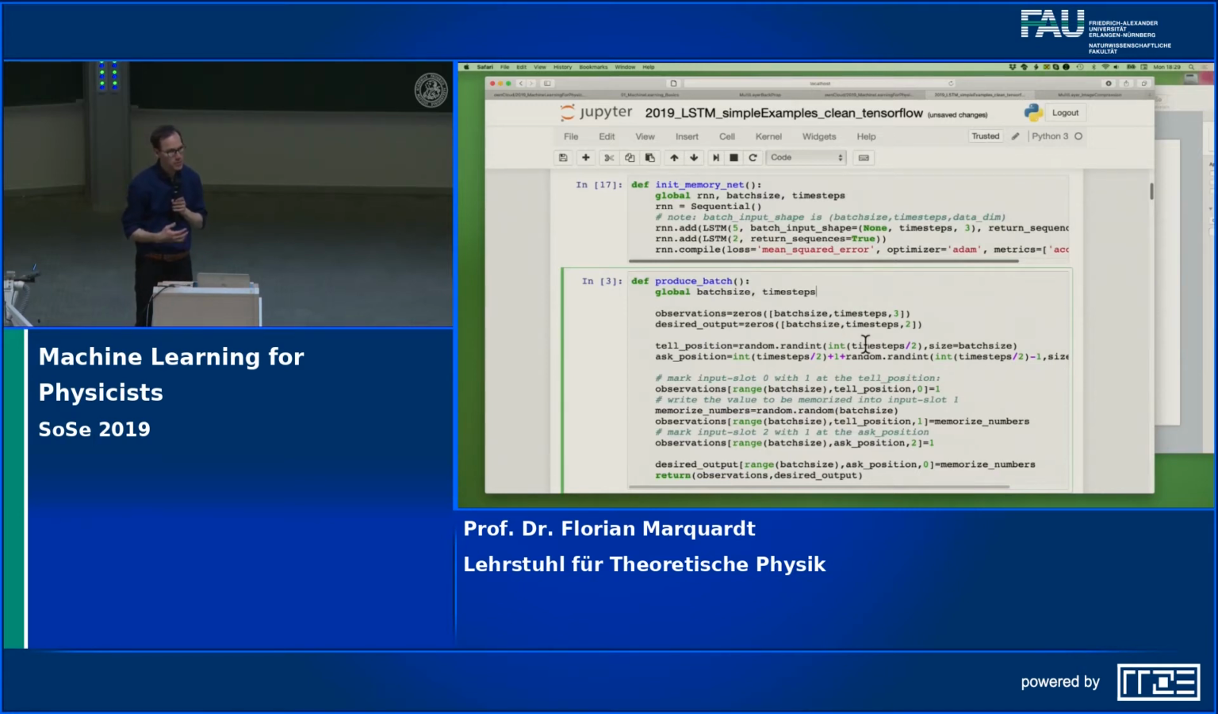As usual, most of my time will be spent in producing these training examples. So this is my function that I call produce batch. Of course, I need to know what the batch size is and what the number of time steps is. And now I will produce 2 arrays. One consists of the observations. These are the inputs. So how many are there? Well, first of all, it's a full batch. Each piece of the batch consists of a number of time steps. And each time step has 3 values, 3 neuron values. And then there's the desired output.